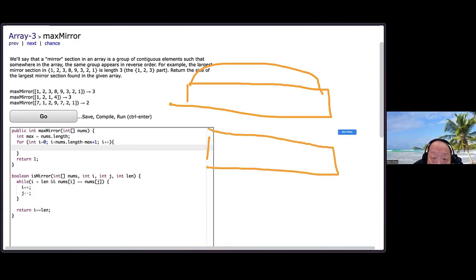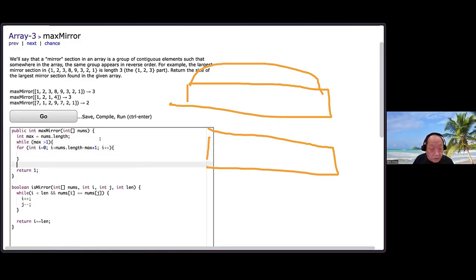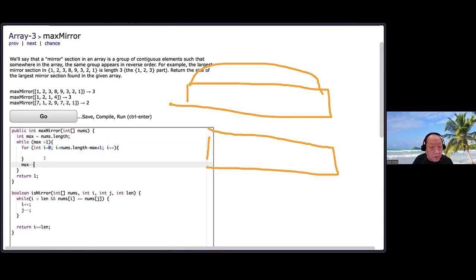Next one, let's assume that it's a max decrease. Here, while max greater than 1, we do this. So minimum will be 1 because you actually don't need to check equals 1. So let's tap this one in. And then your max will decrease every time if you don't get anything. So now you check every window. Then you have several windows you want to check.